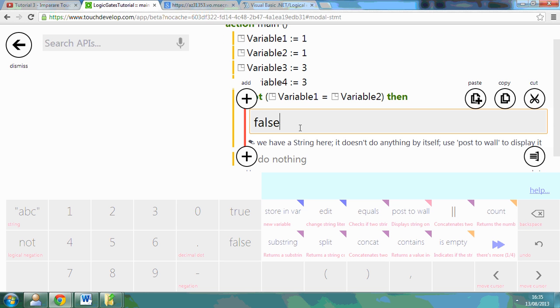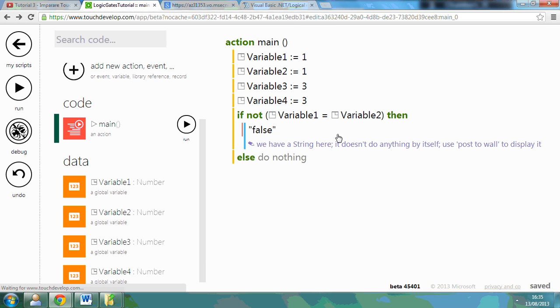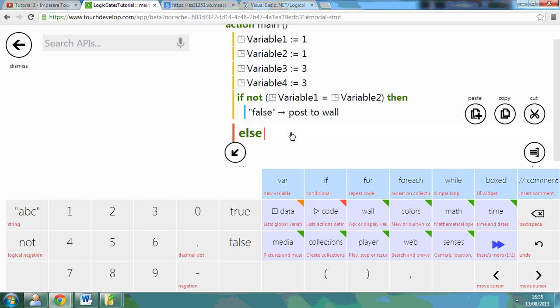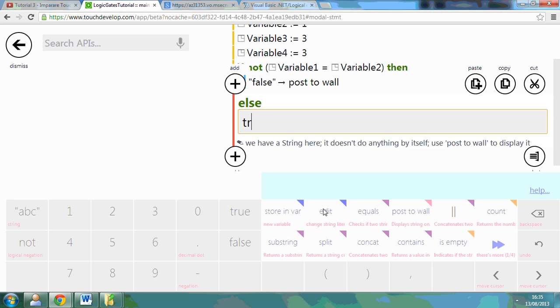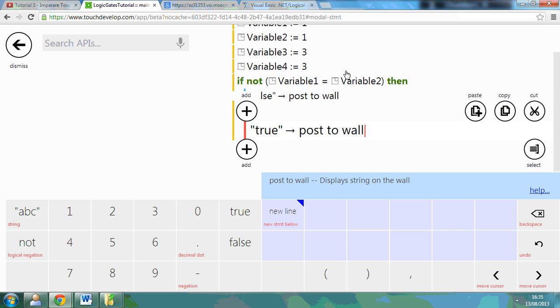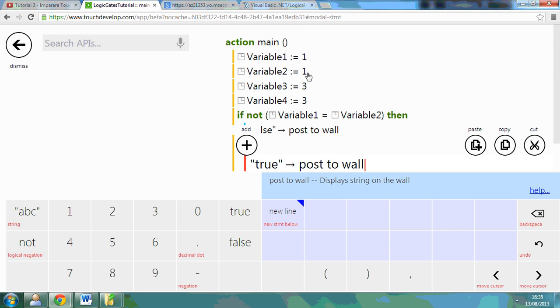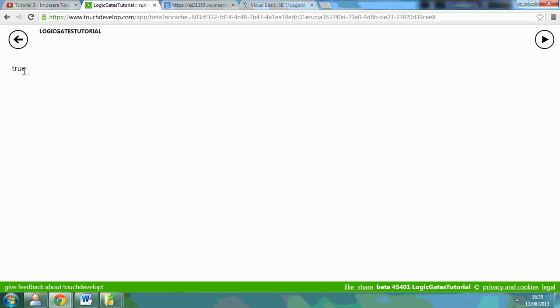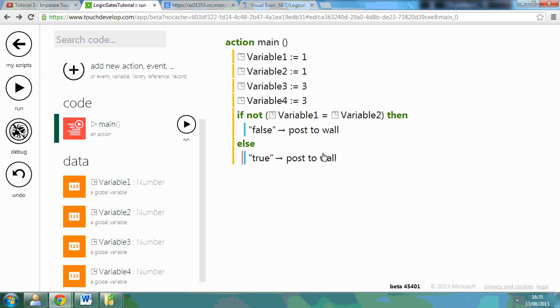False. Okay. And post it to the wall. Otherwise, we're going to show true and post that to the wall. So watch now. We know that 1 and 2 are both 1, and it says if they're not equal, show false, otherwise show true. Watch. Right, so they're true, which was correct.